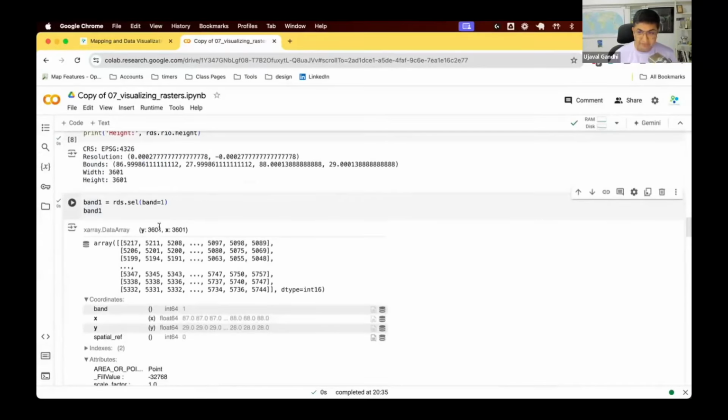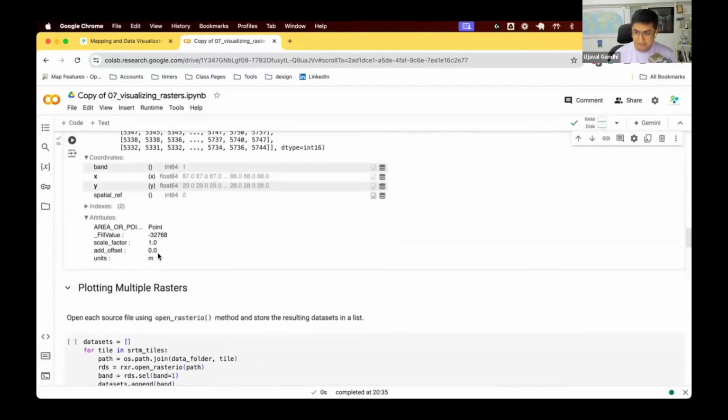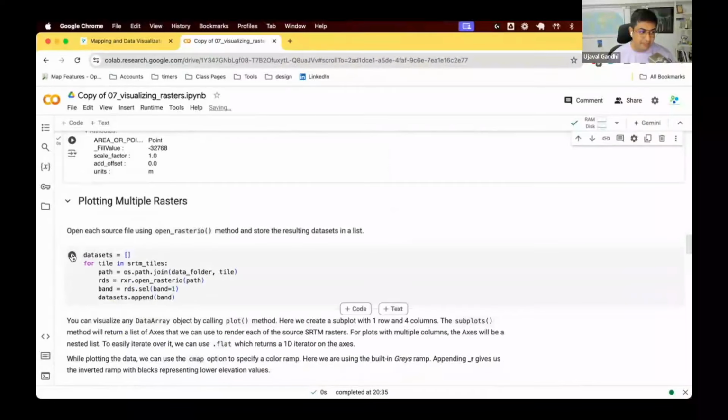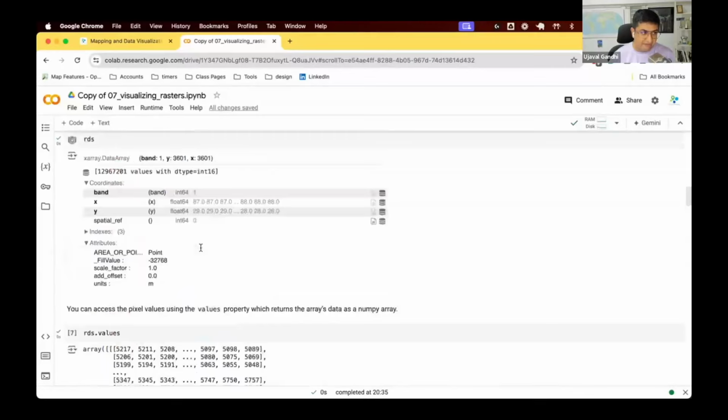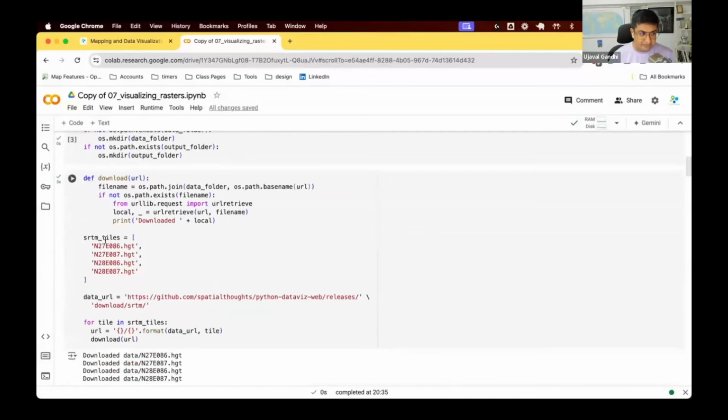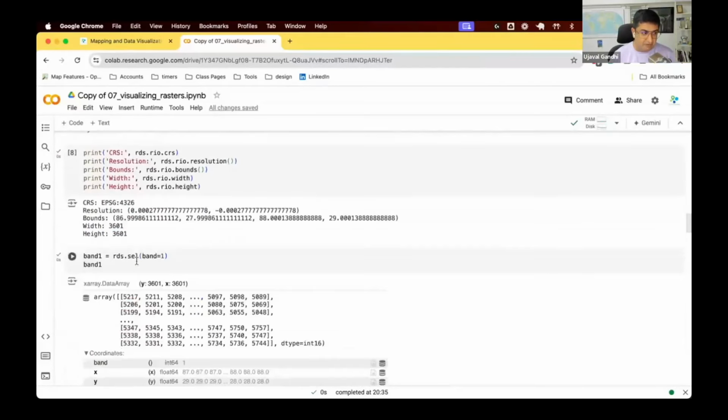Let's visualize this. We have four rasters, so we're going to learn how to visualize multiple rasters in a single plot. First, we're going to read all the data. We have four tiles. We're going to open each of those tiles, and we're going to create a list of those data sets. So here we have our four files. We're going to read each of them using rioxarray. You can get a data array. You can get a list of four data arrays. Now we want to plot them.